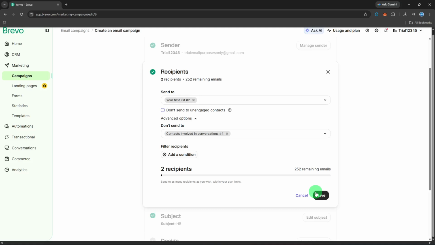For example, if you have a list called Staff or Internal Only, select that. Brevo will now exclude every contact on that list from receiving the campaign, even if some of those same email addresses are also inside the recipient lists you picked earlier. This happens behind the scenes during send time, so you don't need to manually subtract them.